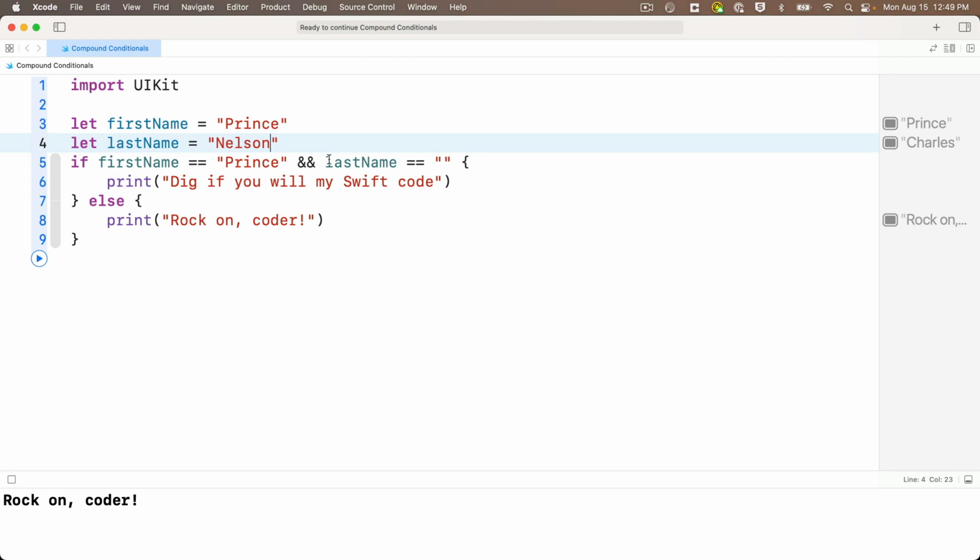So before last name double equals empty string, I'm going to add an open parens. Then after the empty string, I'll type a space, then two bar characters, again that's shift backslash, which is above the return key on the US keyboard, then space, then last name double equals in quotes Nelson, and close parenthesis. So this entire expression only evaluates true if the first name is Prince and either the last name is an empty string or the last name is Nelson.